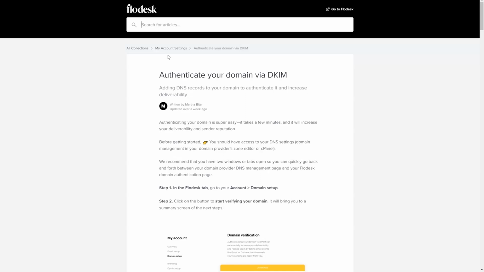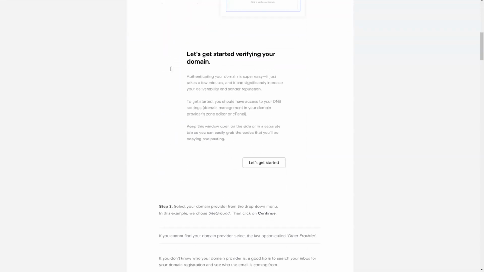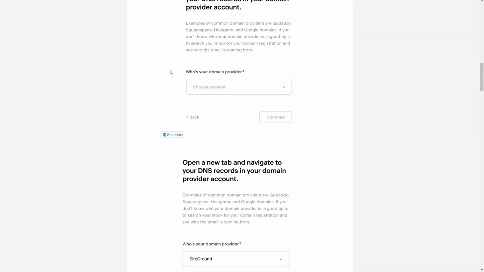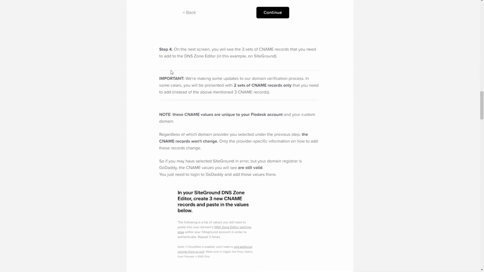So it's really easy to do. If you have never done it, you can go to this help article and it's going to show you step by step how to do that. All you need to do is select your domain provider, and then it's going to tell you exactly what to copy and paste within your domain provider in order for the connection to work.